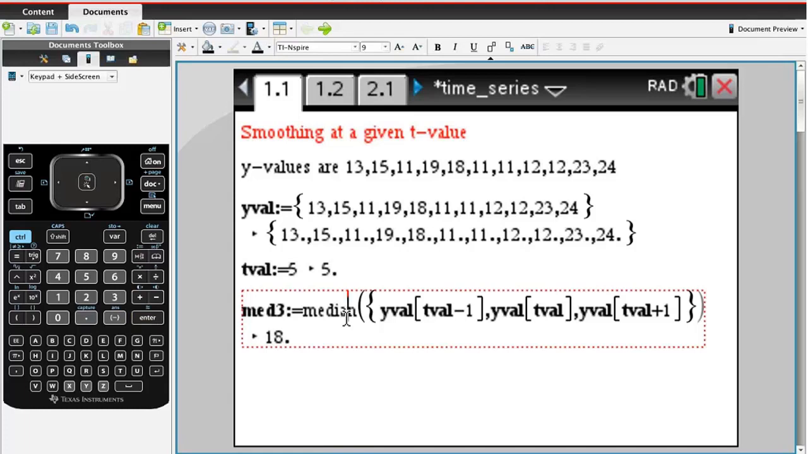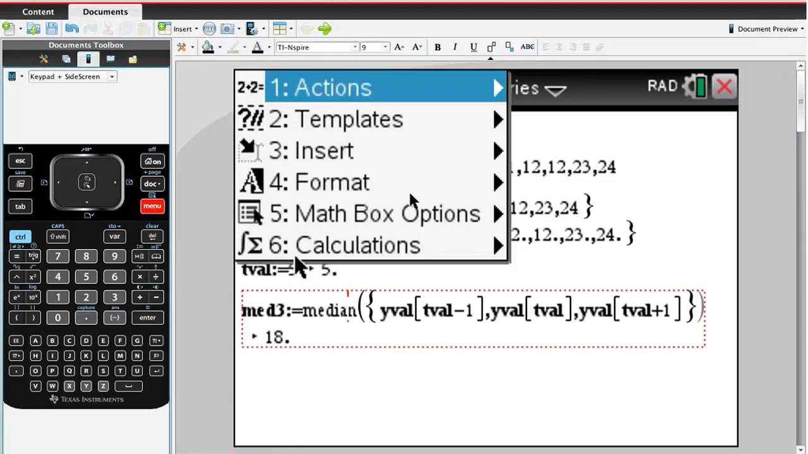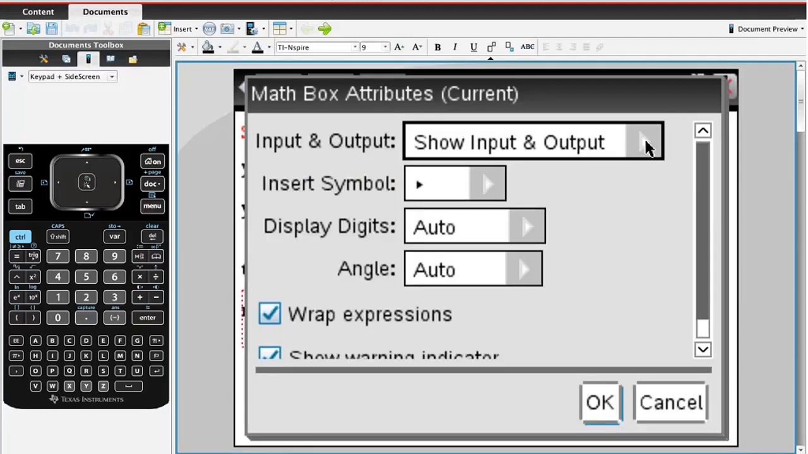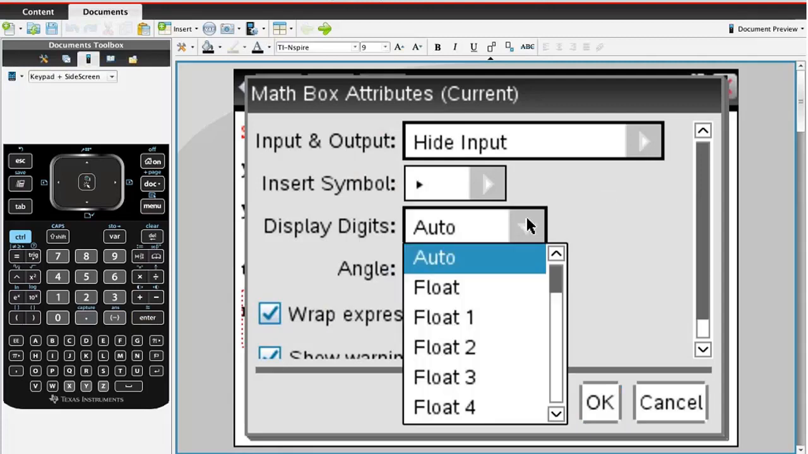So if you click on the math box and then do Control Menu, or I'll go to the menu to show you, math box options, math box attributes, you can say that I would rather not see the input, just the result. You can also, while we're here, change the display digits as well if you want to change the display position for that particular box. I know you've set these things up, which makes it much more student-friendly, shall we say.